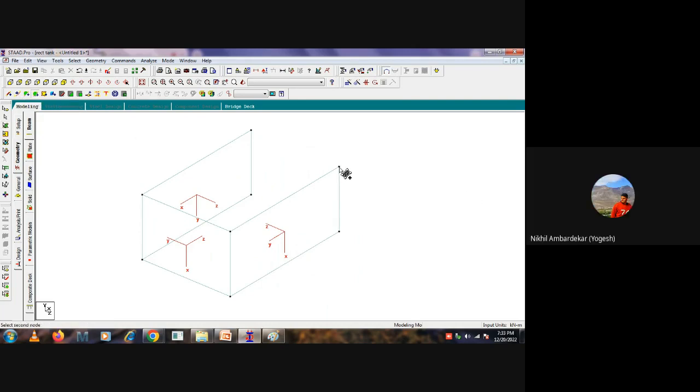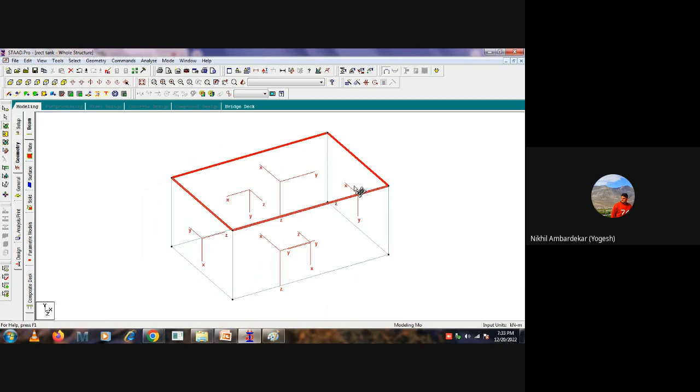This is my anti-clock. Yeah. So now you can see all Zs are inside the tank. Okay. Now we already provided, I guess, the top slab. Yes. So now we are done with all our plate element.